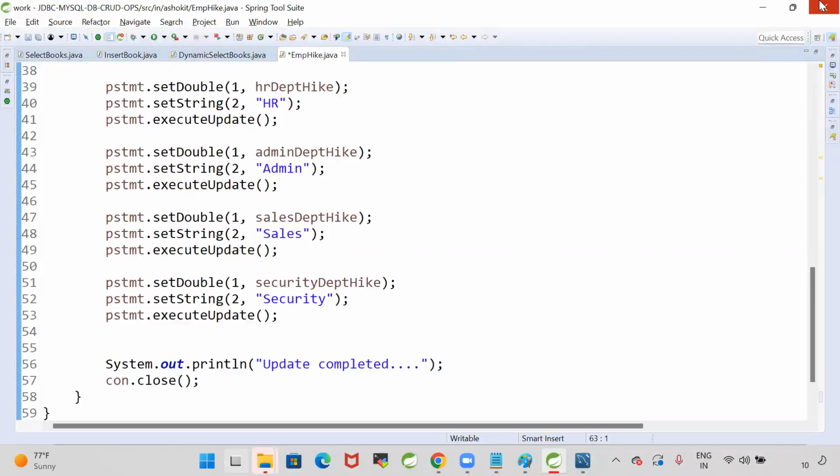Then how to improve performance of the application? You write the logic at the database by using a database program. What is the meaning of database program? Procedure. I will write the logic in the procedure. Java application will call the procedure. Then where will the logic execute? Logic will execute in the database only.